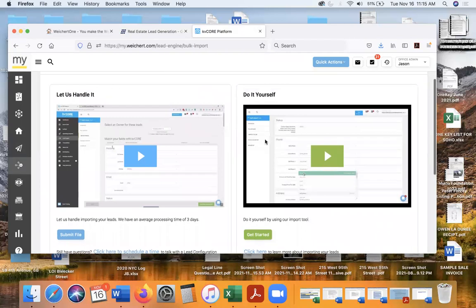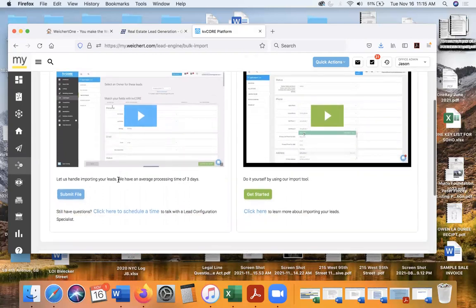And there are two options. One, you can do it yourself. The other, you can let them handle it, right? And my suggestion is always let them handle it. It's a great check to make sure the information is being imported into the system correctly. So I'm going to click here on Submit File.